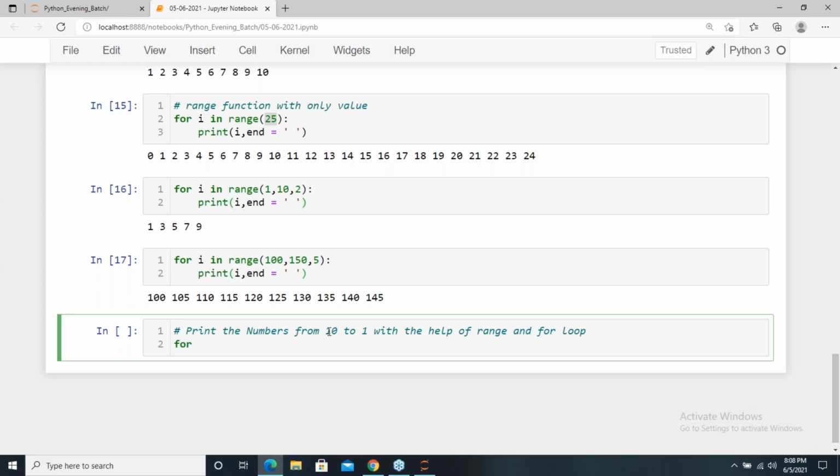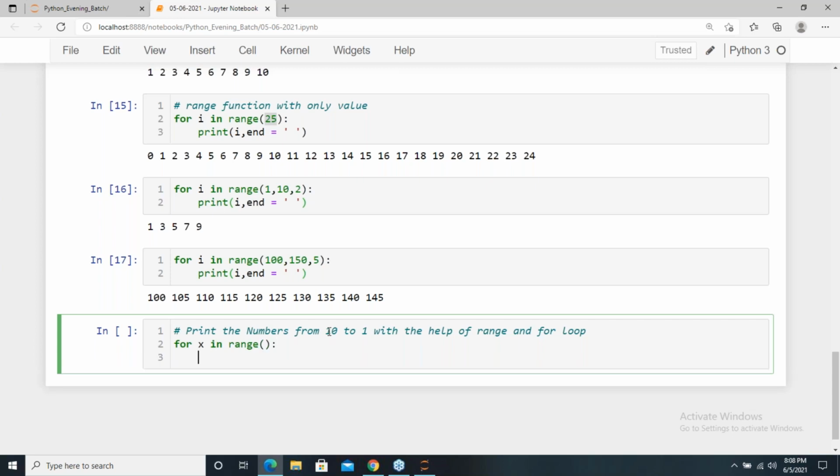You can write any variable name. Let's say I'm writing here X, and I'm just writing a range function. I wanted to print a value called X and just print here the end value. So what are the input parameters for the range function to make the values print from 10 to 1? The start value should be given as 10, the last value should be given as 0.